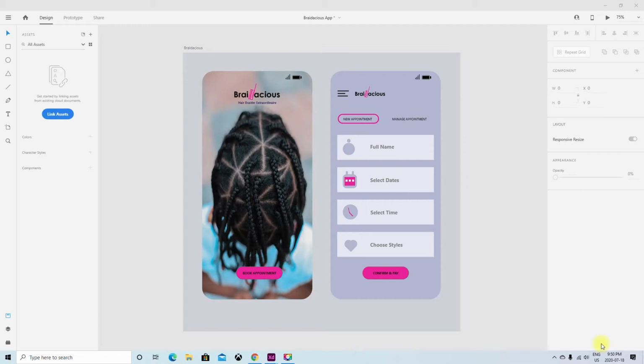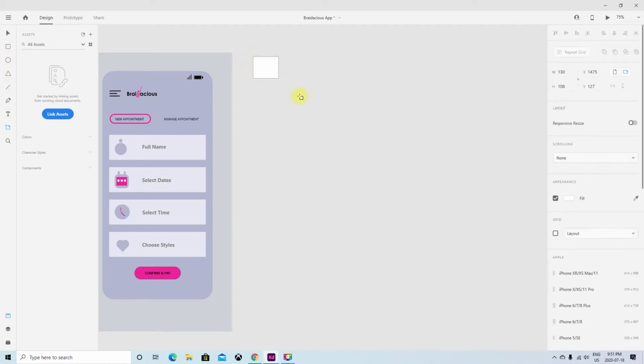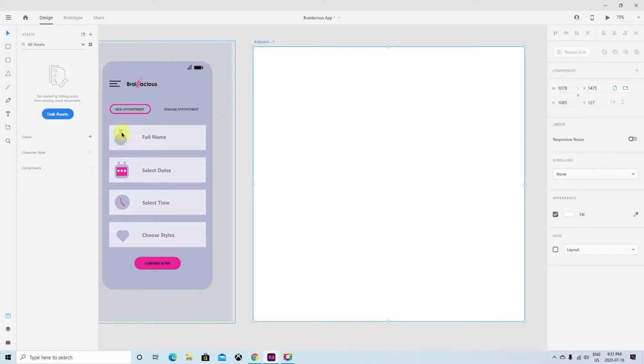In today's video, I'm going to be demonstrating to you how I created these icons that I used in my latest video. Stay tuned. So for the purpose of this video, I'm going to create another artboard here just beside the original artboard. So the first icon I'm going to be demonstrating will be the person icon. This is the easiest icon to design.